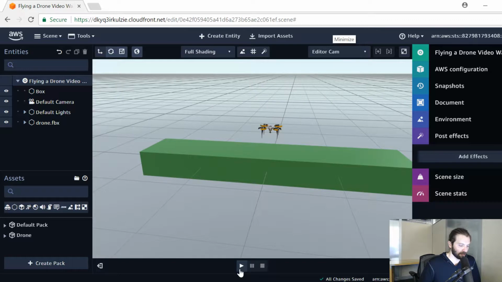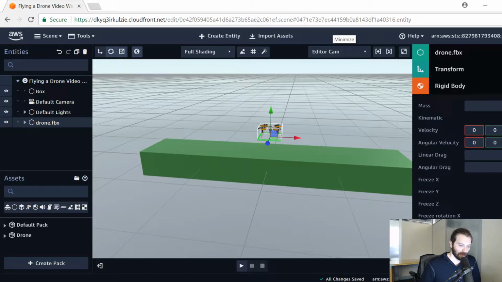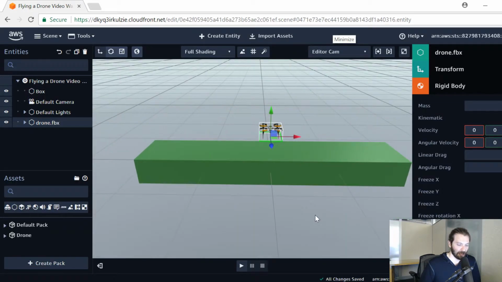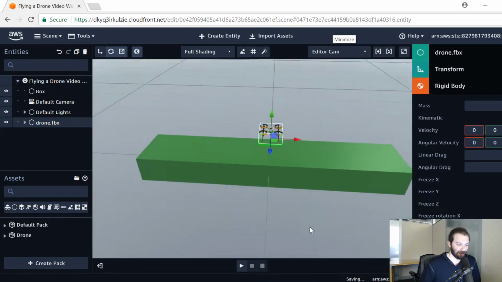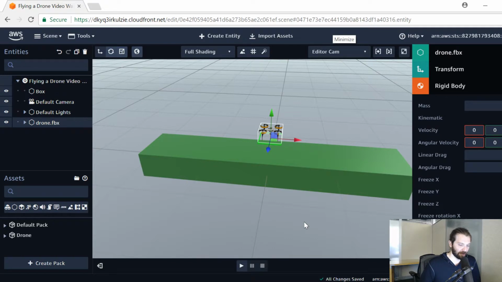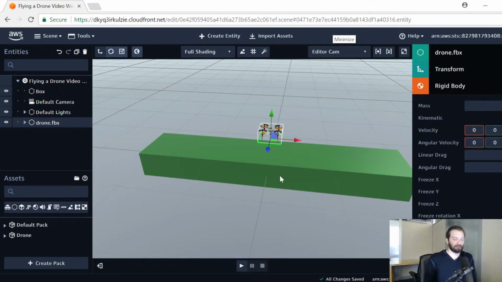So let's play the scene and see what happens. Immediately, the drone falls to the ground. Okay, so we need to change a few things on this. Let's press stop. Let's click on the drone. Click the rigid body. We are going to freeze the X, Y, and Z rotations. This is for the rigid body, so it doesn't start spinning off into space. We don't want it to rotate at all as it is moving through the air. We just want it to stay still. So we're going to freeze the X, Y, and Z rotations.